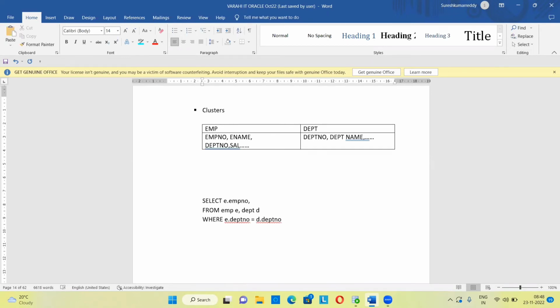From E dot, I'm writing employee number. From E, again employee name. From D, for example, department number, and D name, department name. So this is my query. I'm extracting these four columns of information from the EMP and DEPT tables, and I have written a join condition, or link, between these two like this.